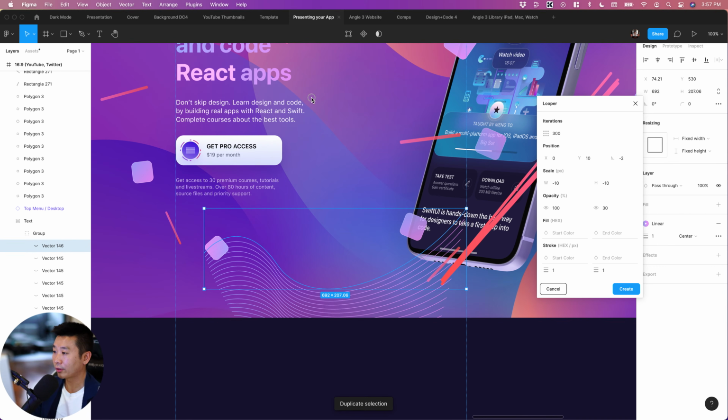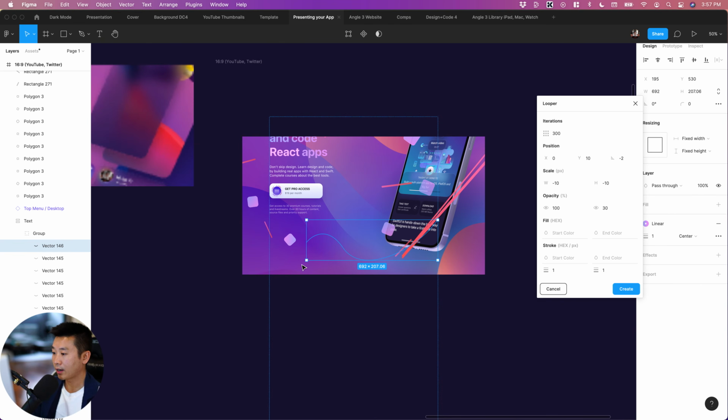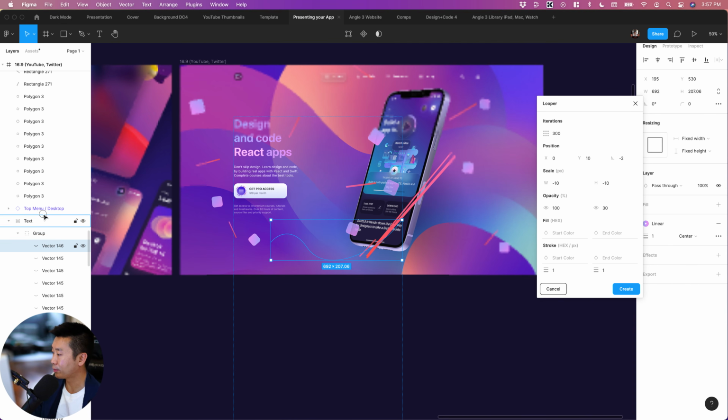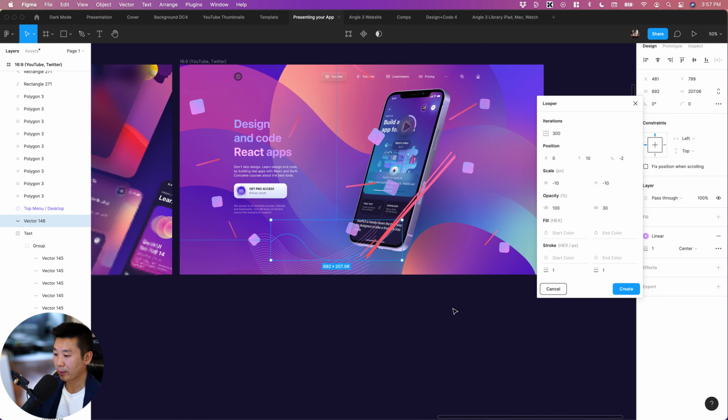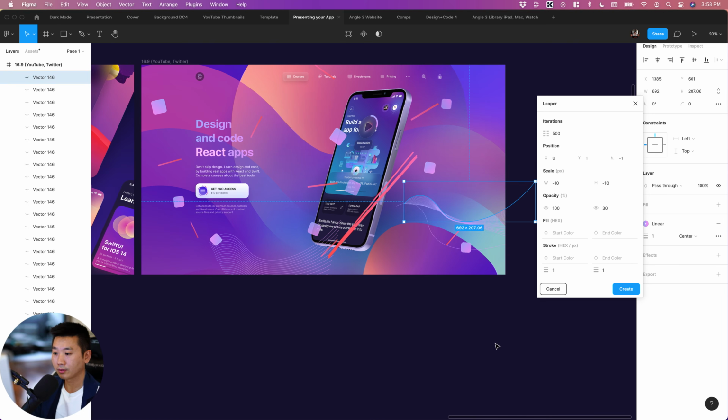So let me start another one. And yeah, it's also inside auto layout. So sometimes it can be a bit confusing if you don't understand what's going on, if you have auto layout around. So I'm gonna put this back here and then this one and set this to 500. Hopefully it works this time. There you go.